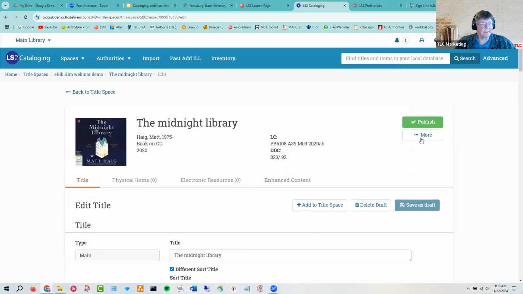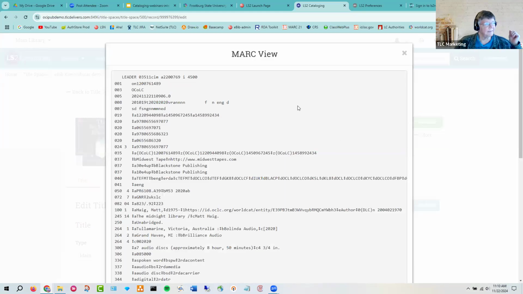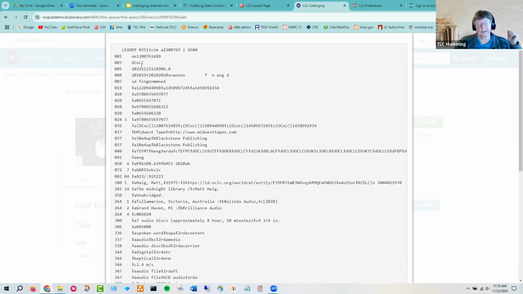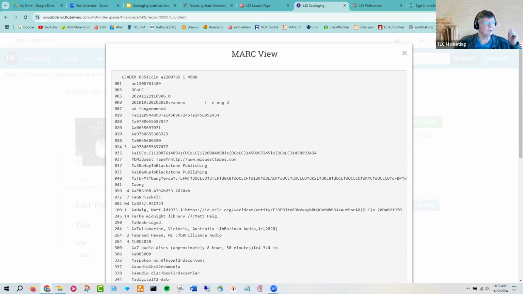One thing I want to point out while I'm in here, so it'll make more sense when I talk about the reclamation project, is in the MARC record, there's a couple pieces of data that identify it as an OCLC record. The first is the title control number. Hopefully you can see it's big enough, but it's the 001 field.